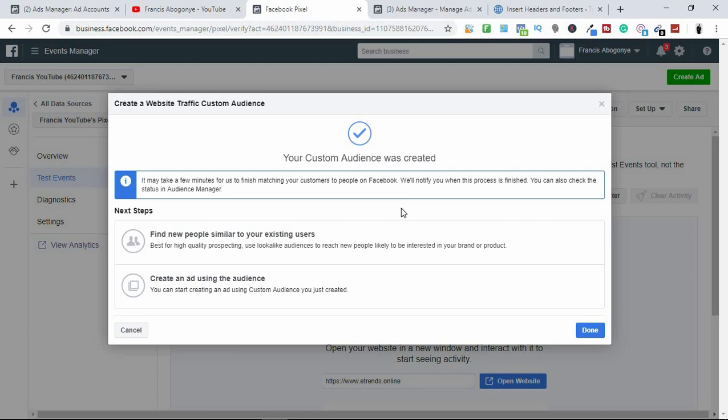So the next step in creating our ad is to find new people similar to your existing users, or create an ad using the audience. You can see it right here, just outlined there. Now this one is saying best for high quality prospecting: use lookalike audience to reach new people likely to be interested in your brand or product.